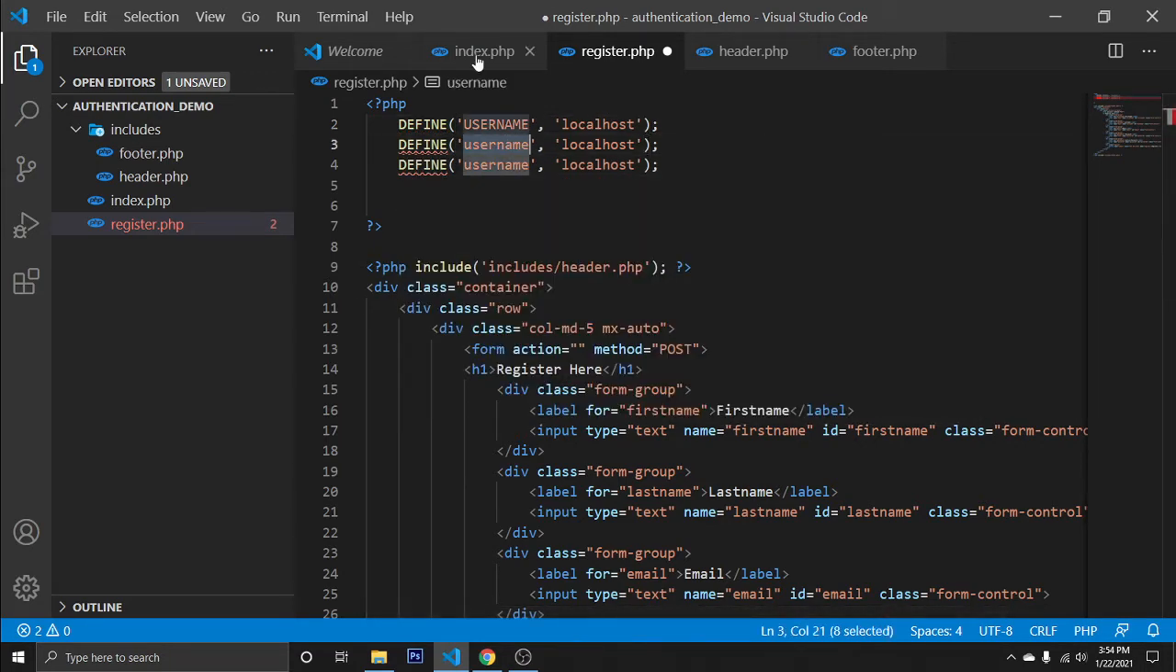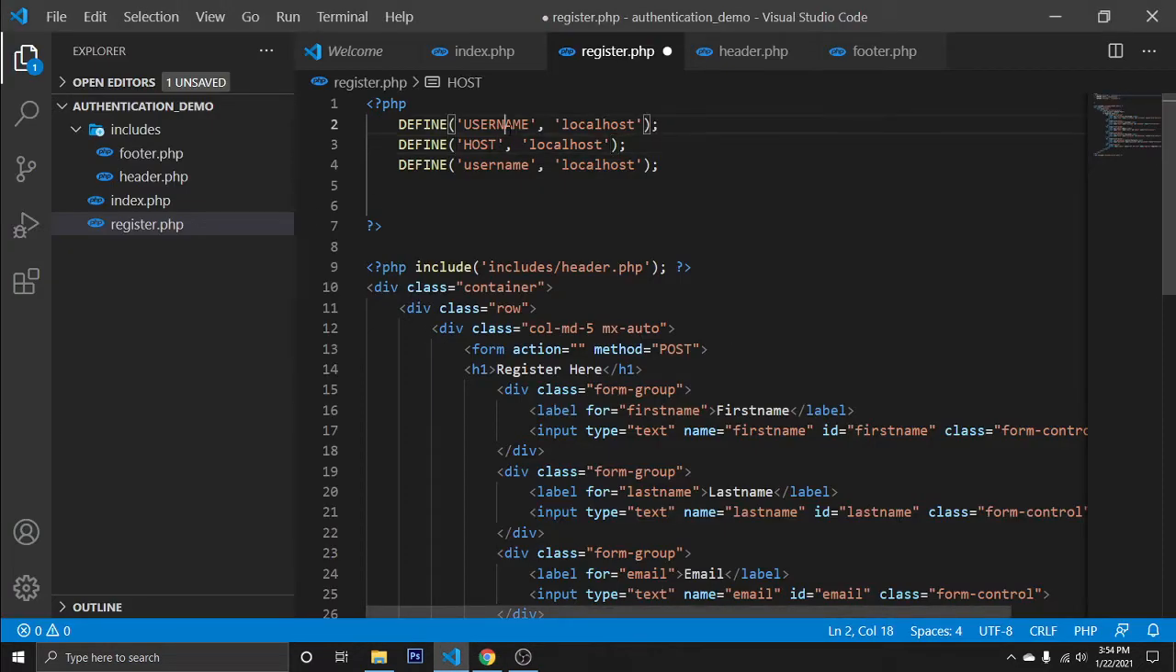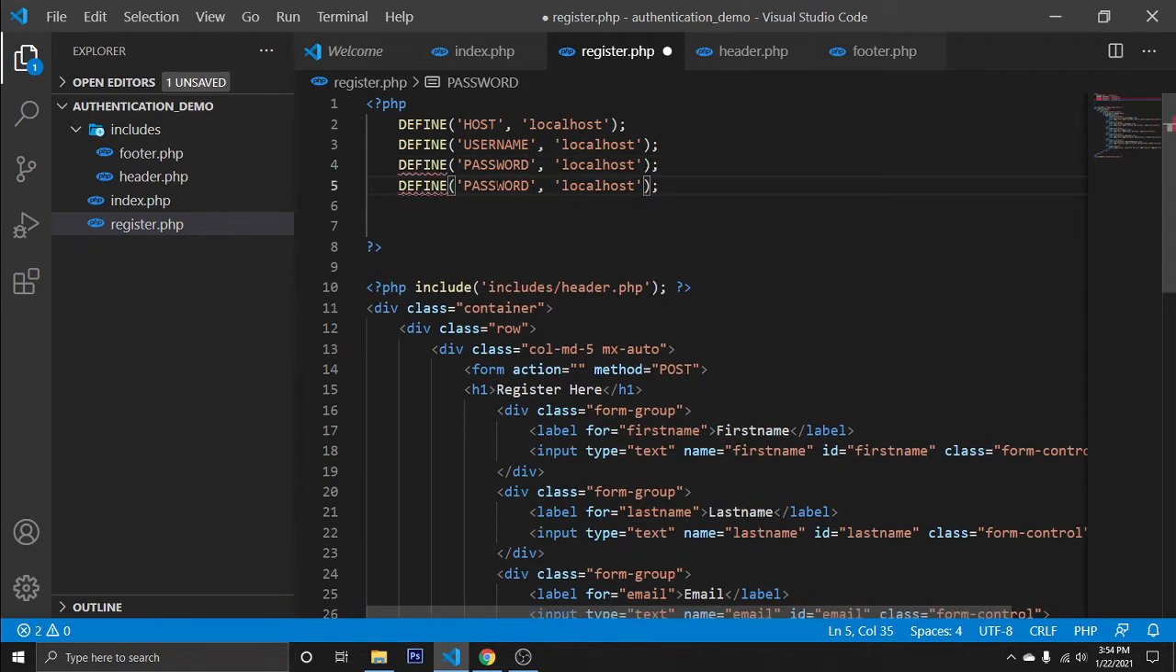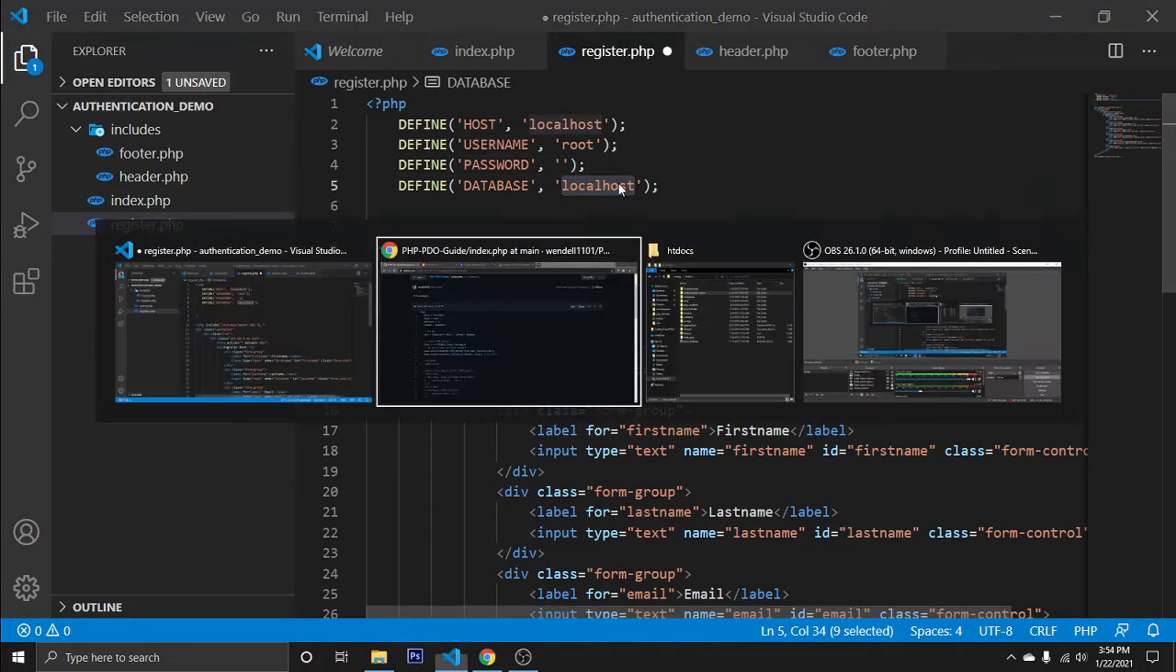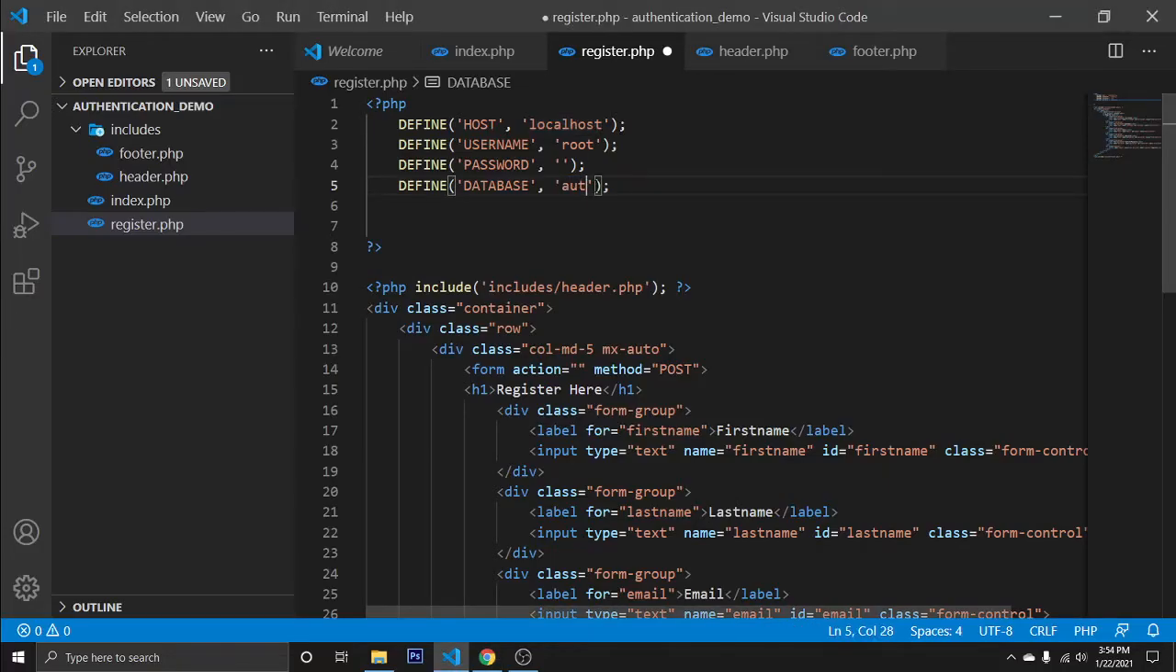Then we need to have the host. Oh wait, this is host. Host, then username and password, and we need to have a database. My username is root, password is none, database is authentication demo, I think. Yep, authentication demo.